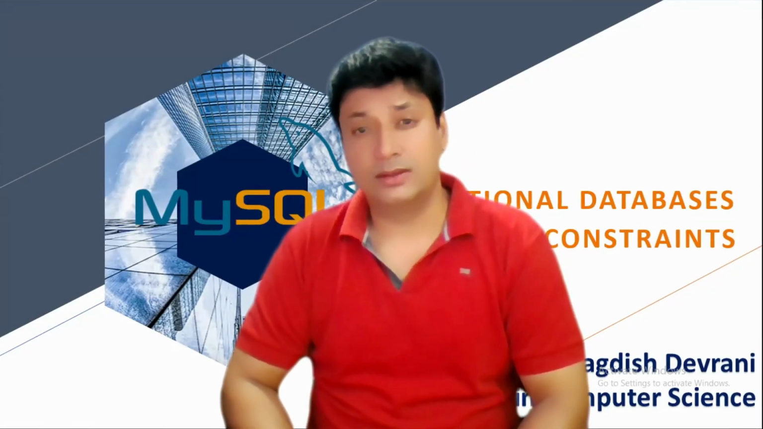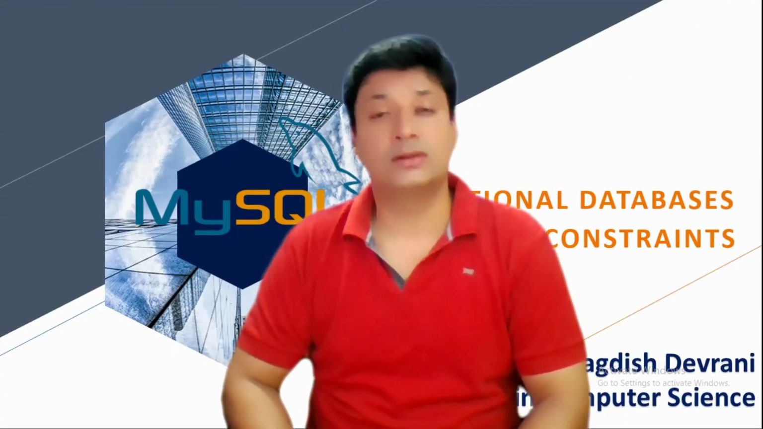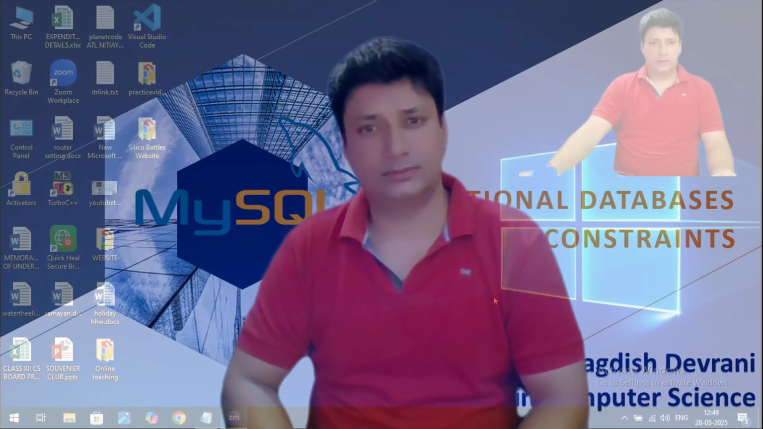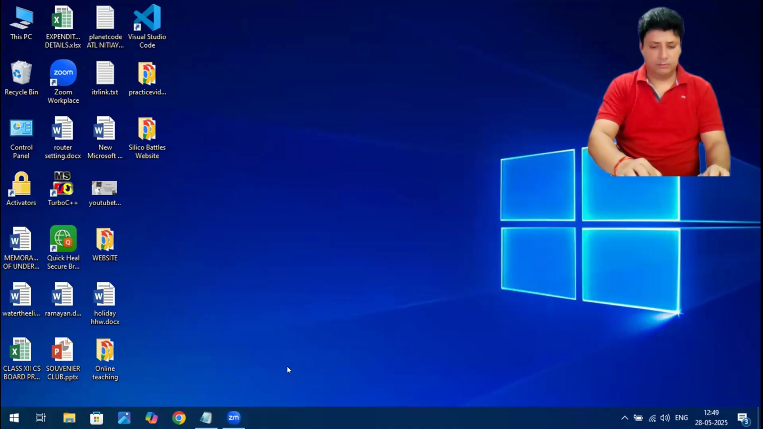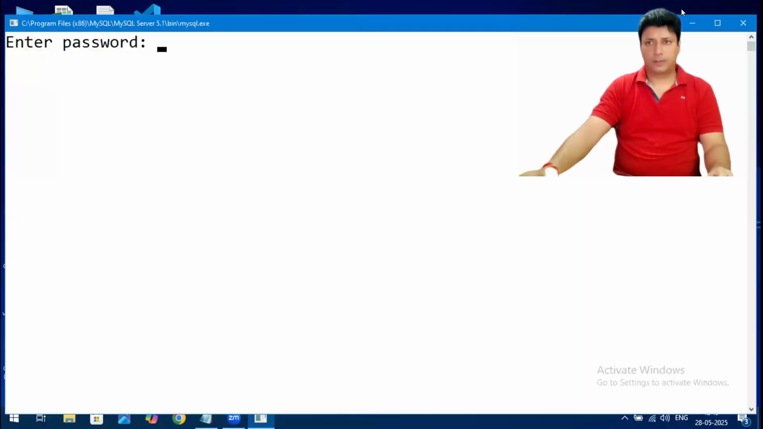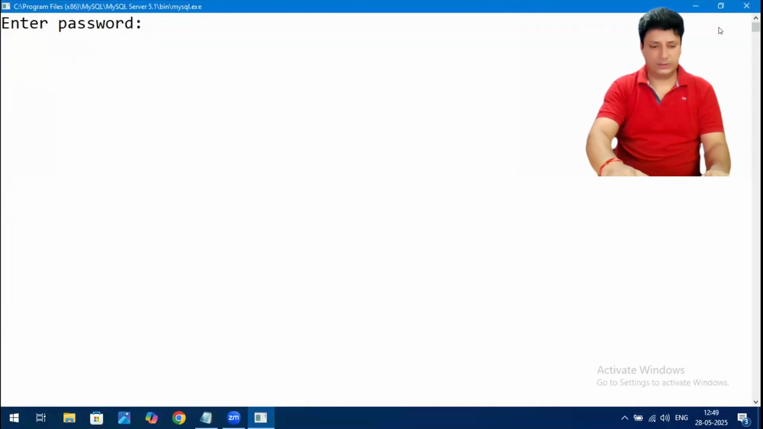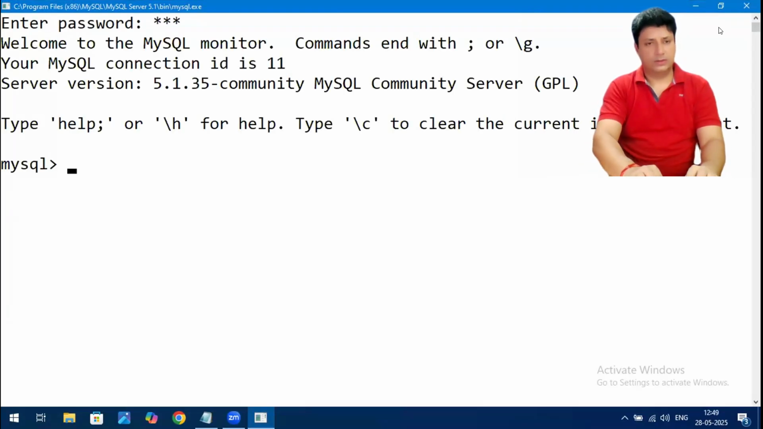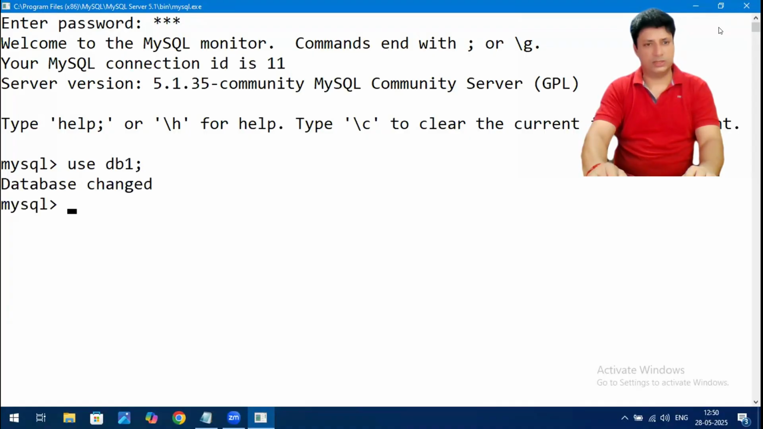So let's understand how we apply these constraints in SQL practically. So let's open MySQL. Specify the password. Now you need to open the database. Use db1. Use is the command. You need to specify the database name. So use db1 will simply open the database for you.